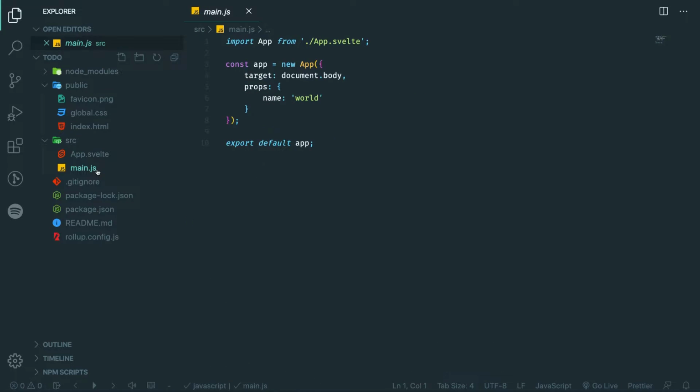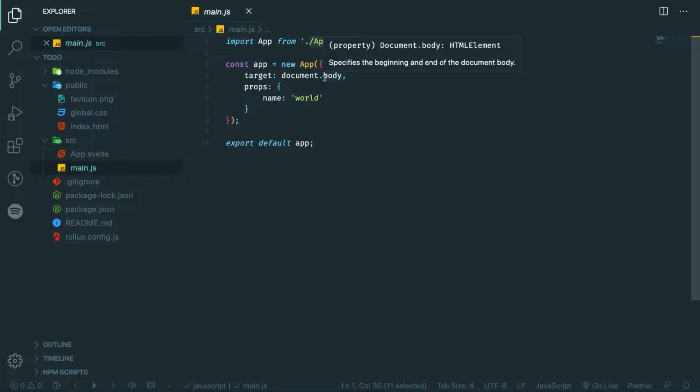So what's in the main JS file? We're just importing our application, our root component, from here. We are targeting the body of the HTML document, and we are passing some properties, and then we are exporting the app.